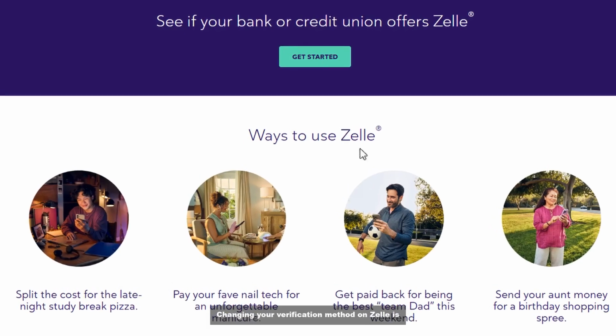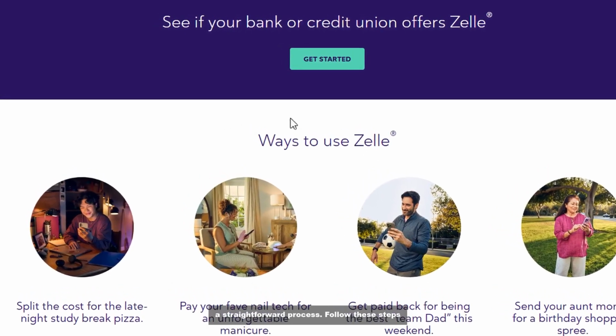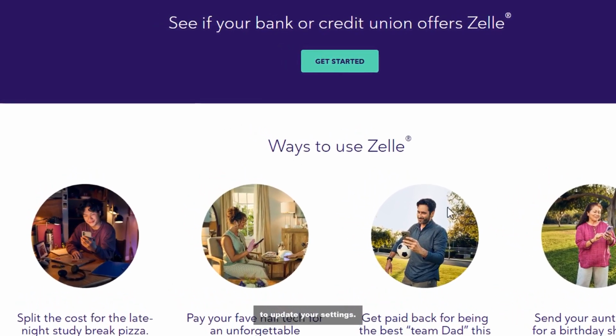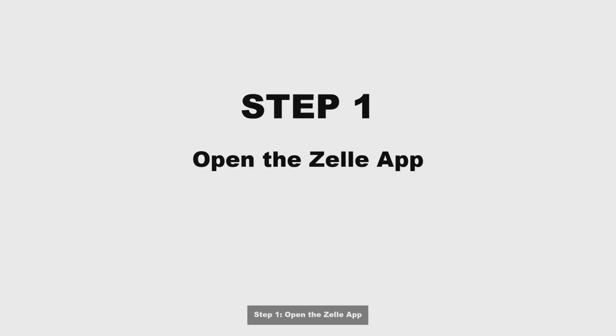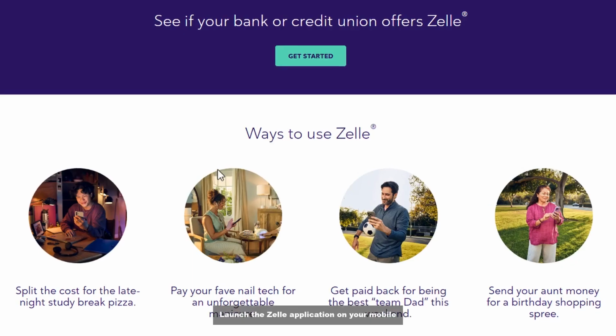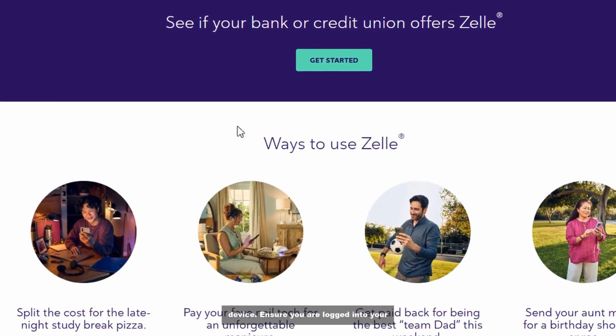Changing your verification method on Zelle is a straightforward process. Follow these steps to update your settings. Step 1. Open the Zelle app. Launch the Zelle application on your mobile device. Ensure you are logged into your account.